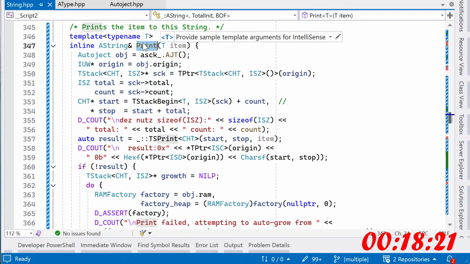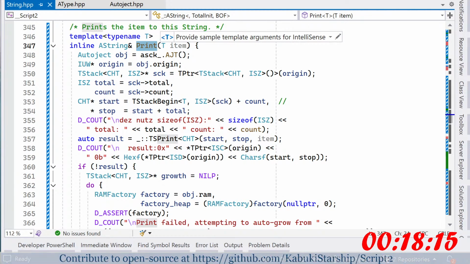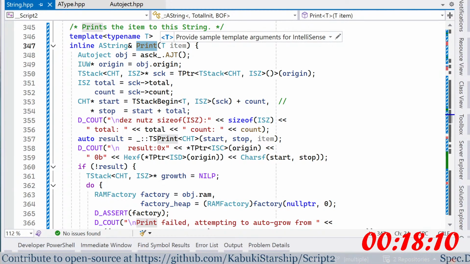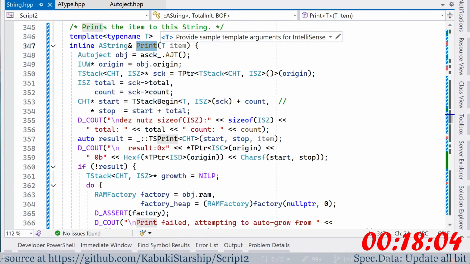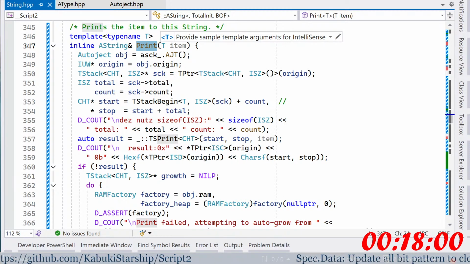It's so confusing the way it says print. Because usually print means I'm printing out to the console. And then this, I'm printing out to a string. I got really confused when I saw that. So what do I got to do? T stack begin. Start. Stack plus count. Okay.